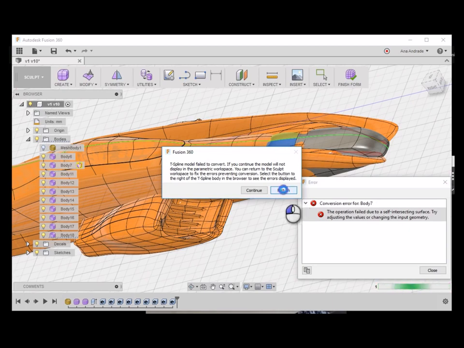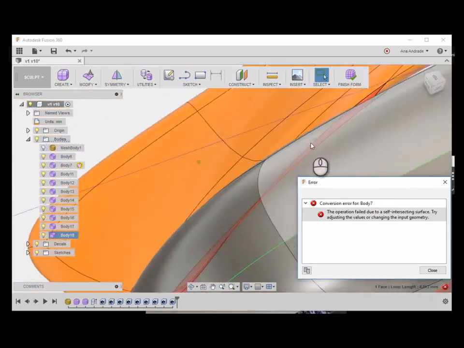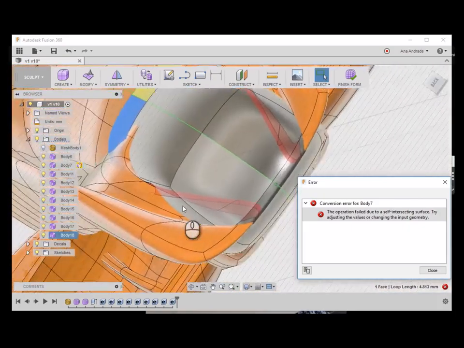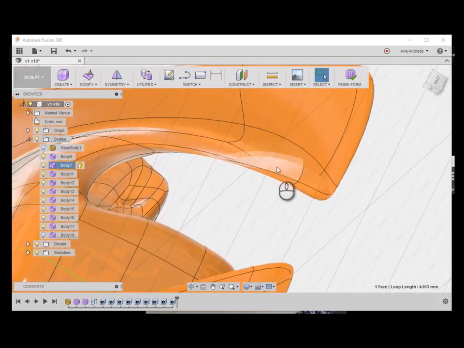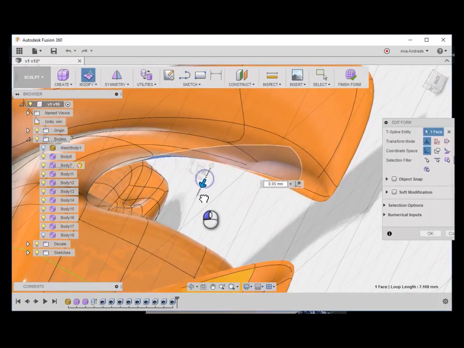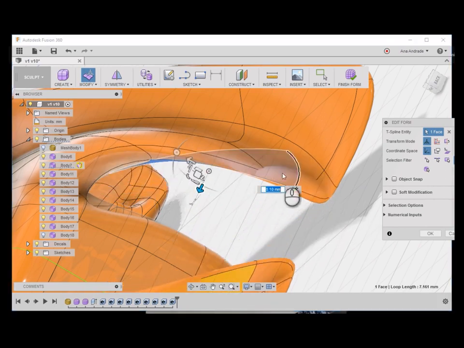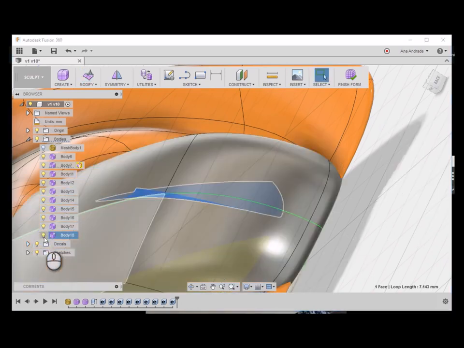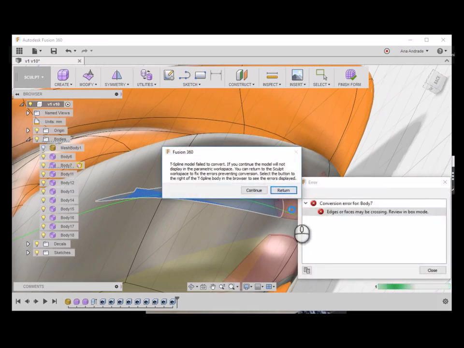Okay, so we zoom in, we see the error there. Now we can turn off the visibility so that we can work better, and you see that the surfaces are overlapping there. If I move it back again, you see this zone here. Okay, so now it should be fixed. Maybe not. Okay, let's try it again.